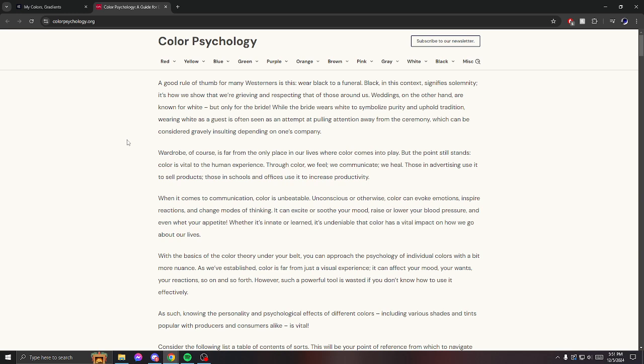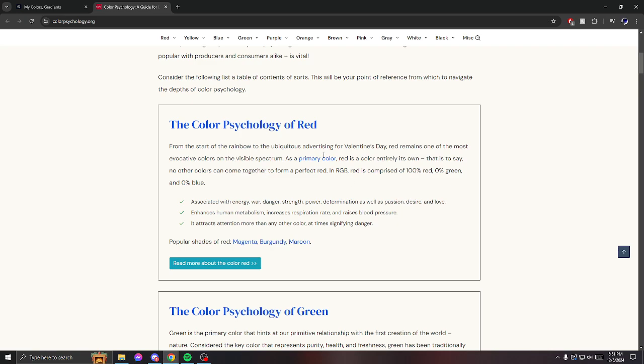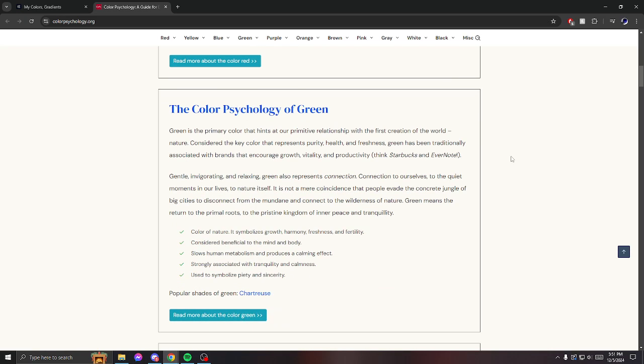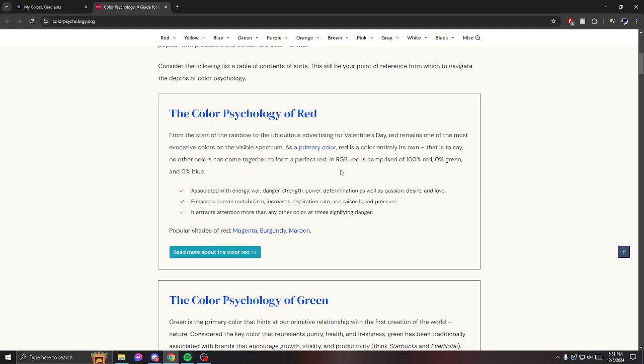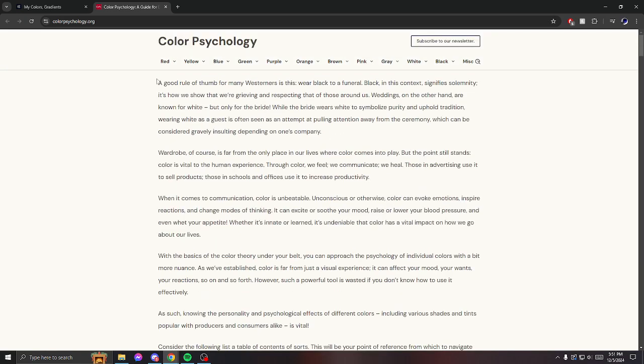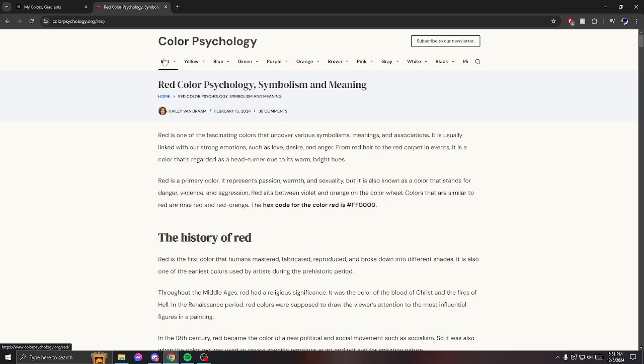So this is just kind of going over some basic rules for color and talking about, like depending on where you are, what culture you're looking at, and so on, they could be different. This goes through, has different sections, so the psychology of red, the psychology of green, so on. You can go through this part down here, or you can go up to the top. So we're going to look at red. We're just going to click on red, and this brings up an entire page all about red.